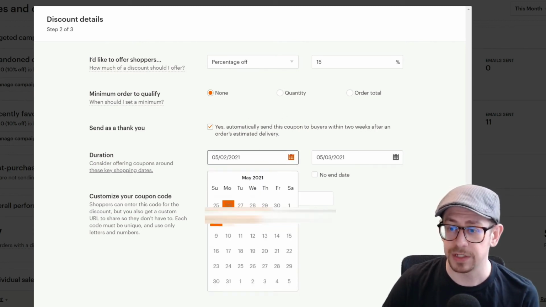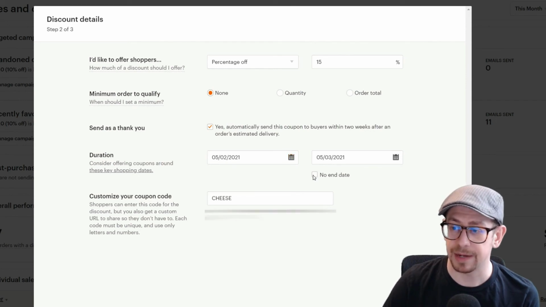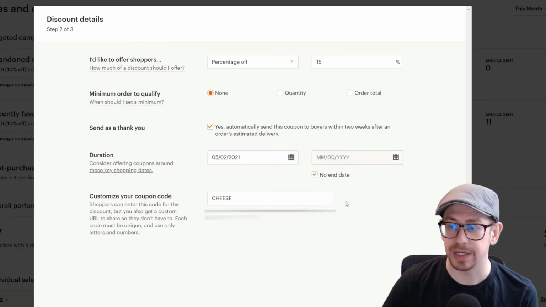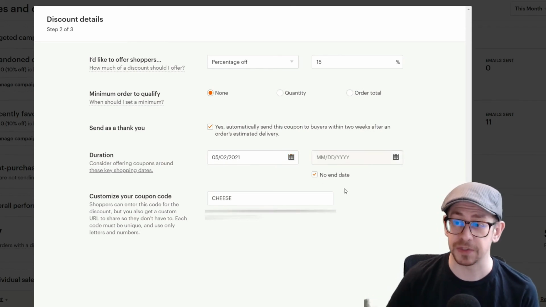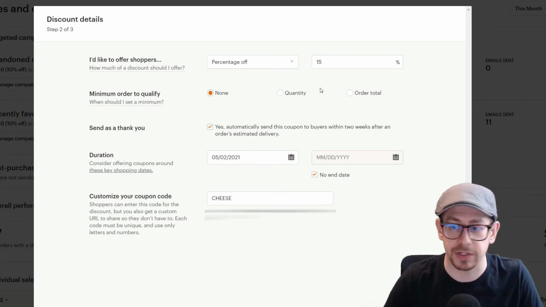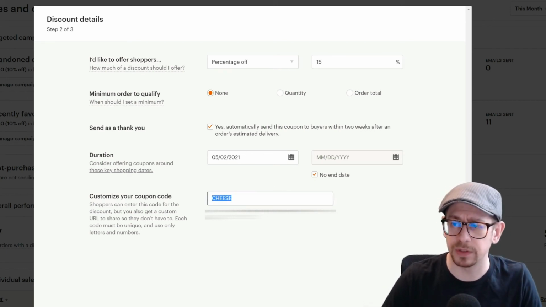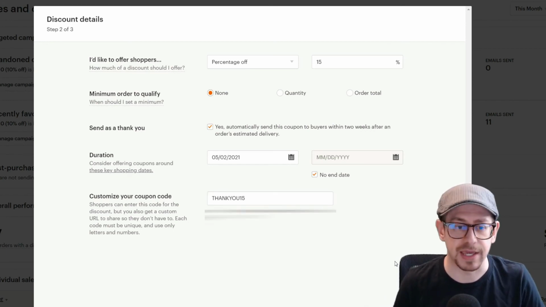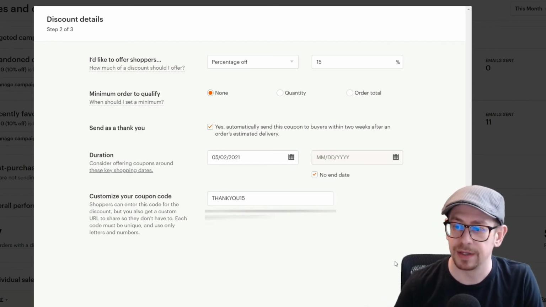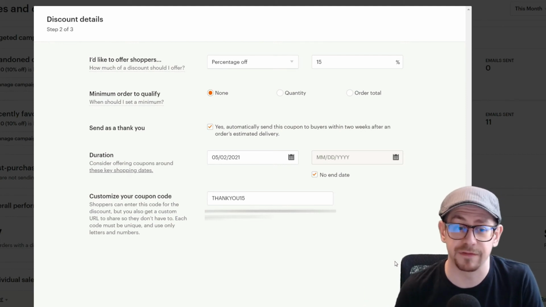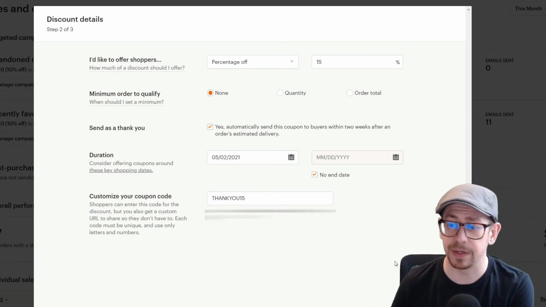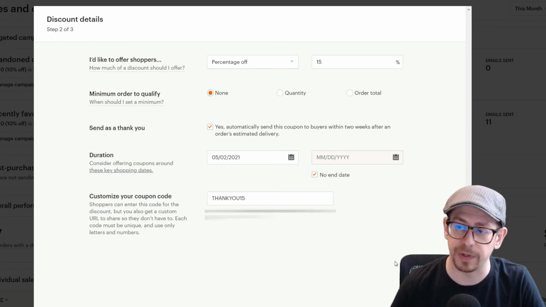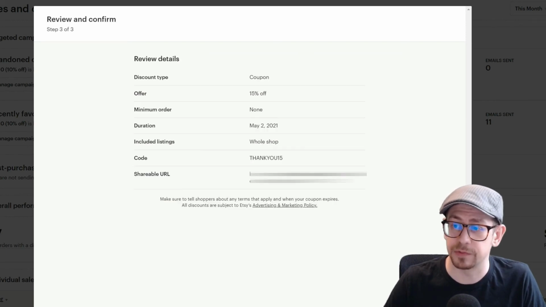We're going to do the duration as starting today, and I'm going to check the no end date option because I don't want this one to expire. I just want to keep using this one perpetually. So we will say thank you 15 as the name. So something very easy. You can even just put TY 15, something super short, easy for the customer to remember or copy and paste, because remember, this is a coupon code that they need to enter at checkout. All right, so for that, all we have to do is review and confirm.